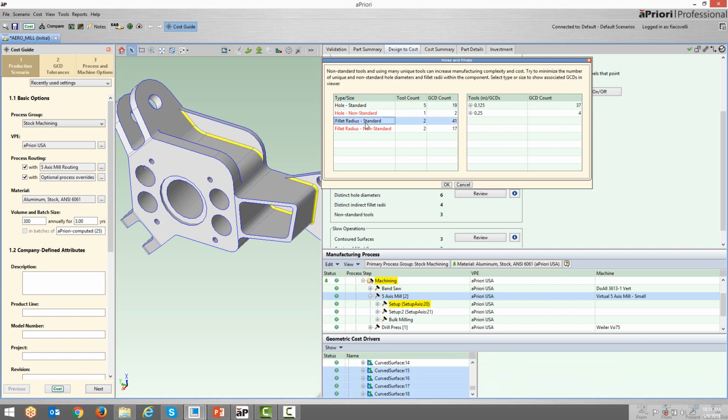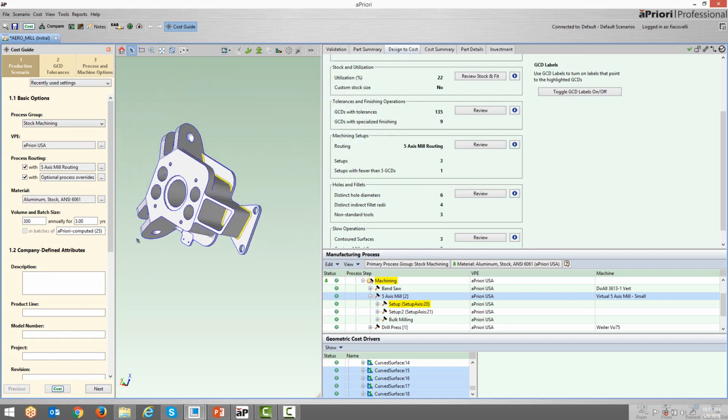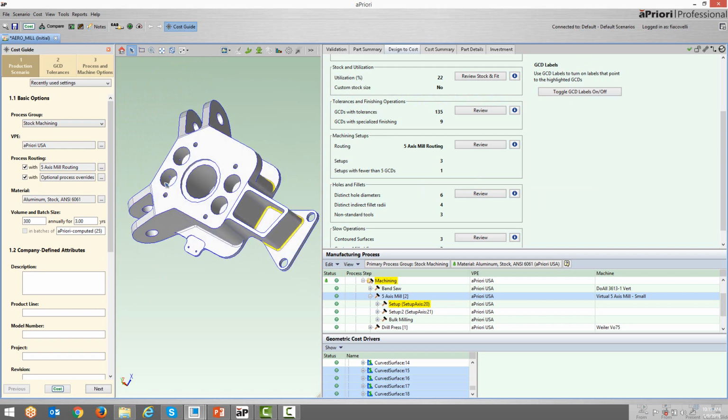Also, we've got fillet radii. Some are standard, some are non-standard. And you can set the thresholds on what's a standard and what's a non-standard. So by going through these steps, you can generate a relatively healthy model and then move on. So at this point, we've costed a part. We've looked at a product report.